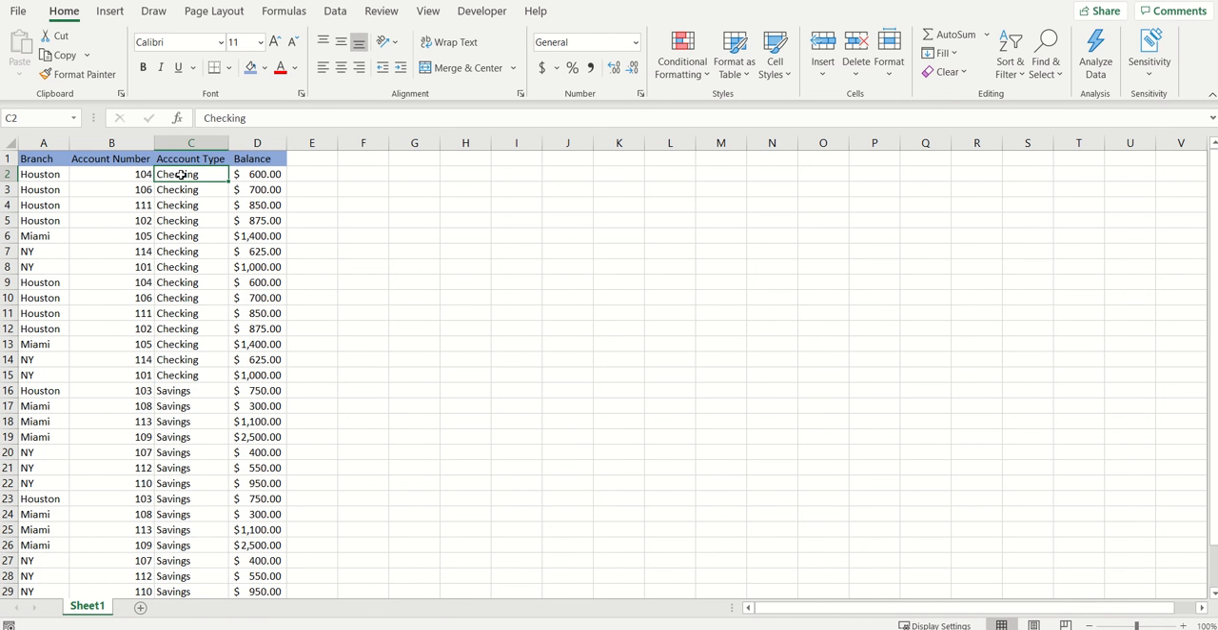So hopefully you found this useful. As I said, filtering is one of the more powerful features of Excel. And hopefully you will learn to use it to your advantage.